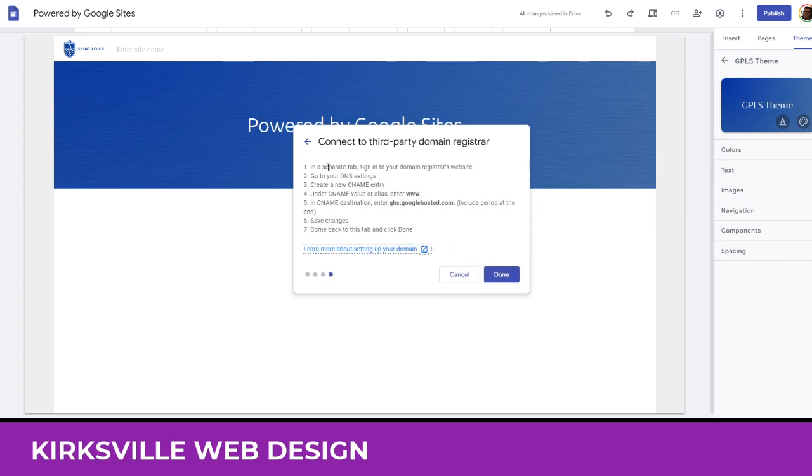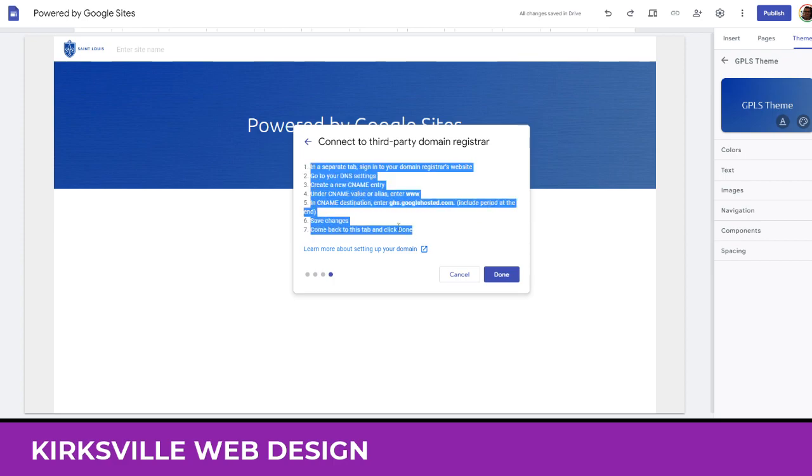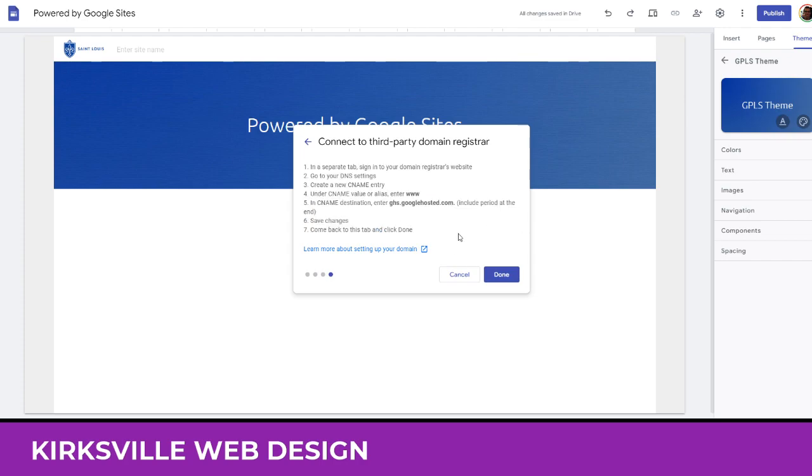Okay, so now it's going to talk about the instructions I need to do through the DNS, through the third-party domain registrar. And so I'll walk through that together. I don't need to keep these instructions up. I've done this dozens of times, hundreds of times maybe. So I know all of this.